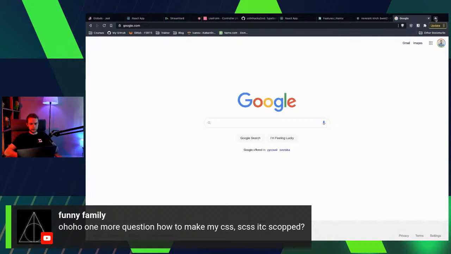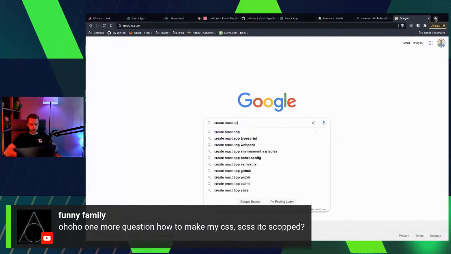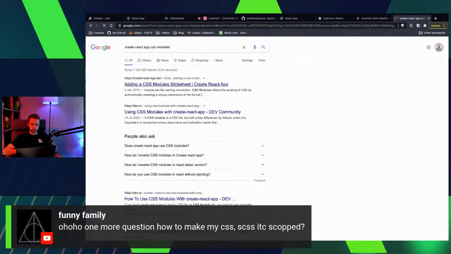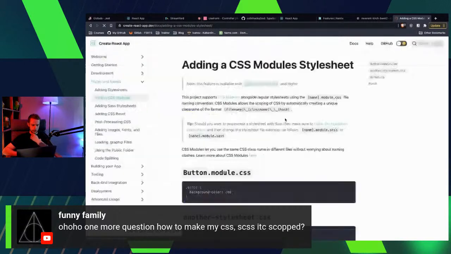You just call the file filename.module.css, and then you import it a little bit differently. You will have to use named imports from your... if I remember correctly, let's actually look it up. Create React App, CSS modules, boom. Adding a CSS module style sheet.